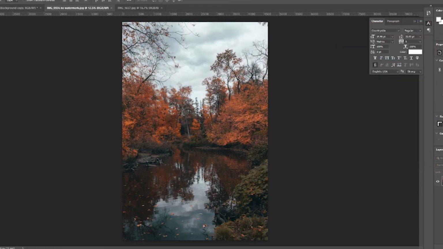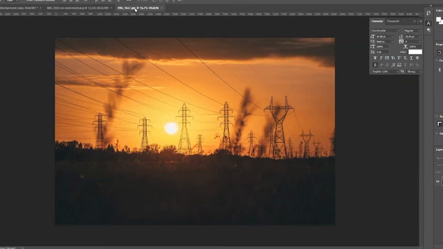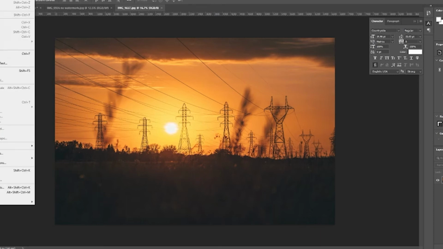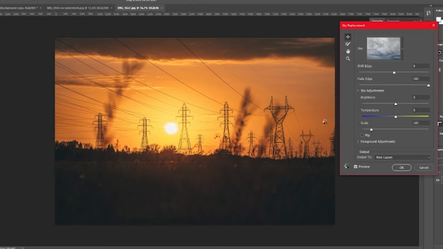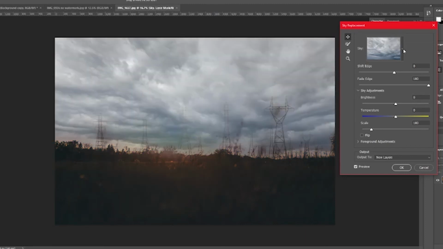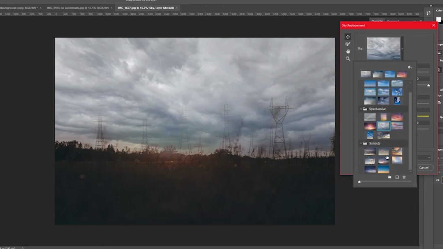And then we'll hop on to the third one here, which I think is going to be the toughest to do, because there's a lot going on here. So we'll go edit, we'll go sky replacement, and yeah, see, already I can tell that the wires are completely gone. And just to switch it up here, we'll go sunset, because obviously that makes the most sense. We'll go this one. Let's try this one.